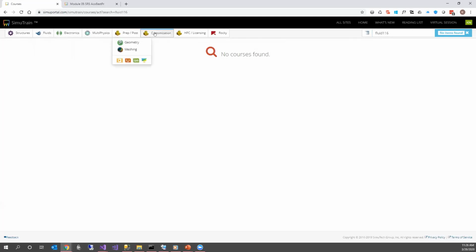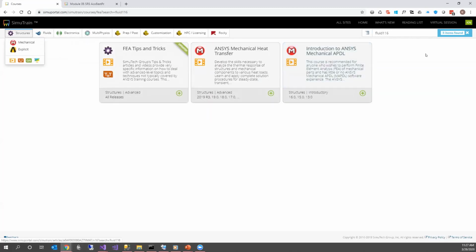But maybe under customization. So I'm just quickly clicking on different areas. As you can see, you go to different areas. It may not have anything related to that, and it will tell you there are no courses. But if there are, it will show you that.